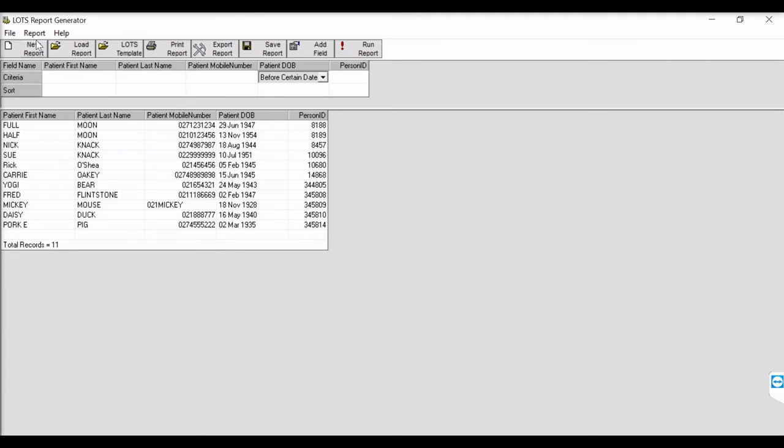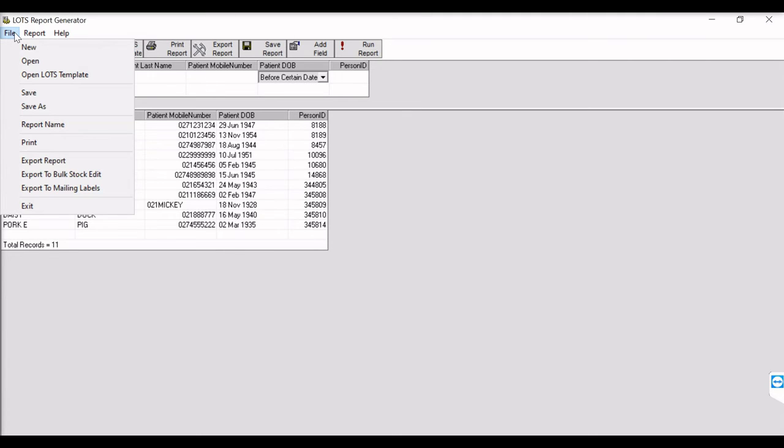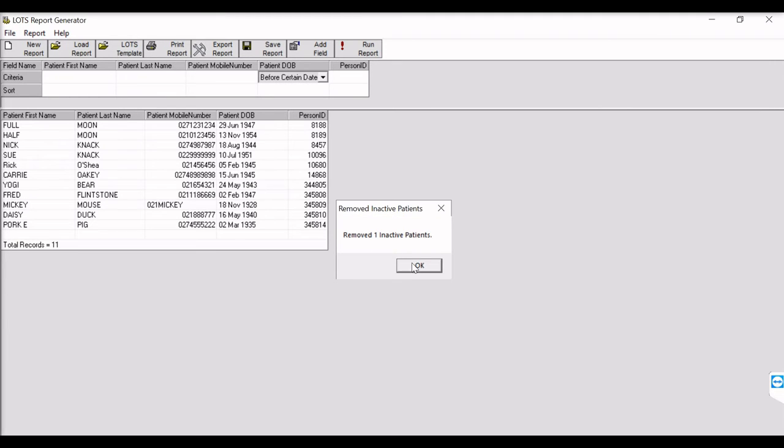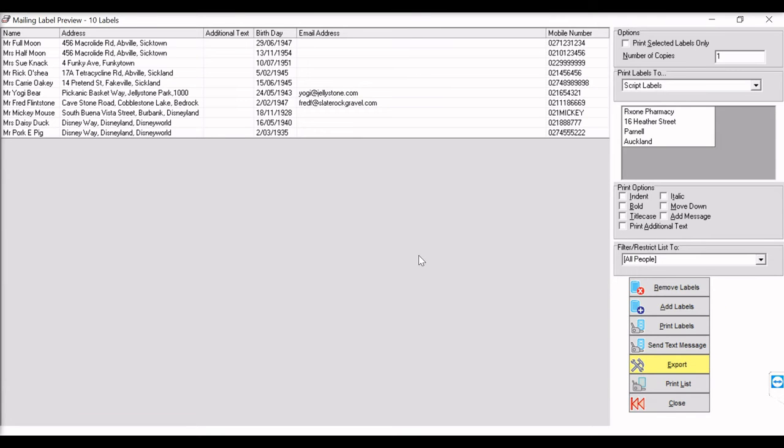Go up to File and select Export to Mailing Labels. Any invalid mobile numbers will be excluded at this point, and any inactive patients will also be excluded during this process. Once the report is loaded in mailing labels, select the filter to show only people with mobile or the suitable restrictions that you require.